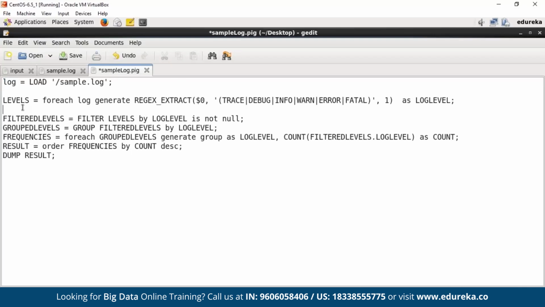In the second query, we are creating a relation levels in which we are trying to extract the events that are present in a particular row. For that, for each row, we are extracting the regex match for either one of them, that is trace, debug, info, warn, error, or fatal. It is getting stored under log level.